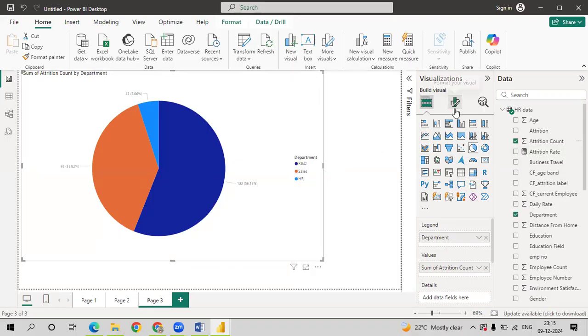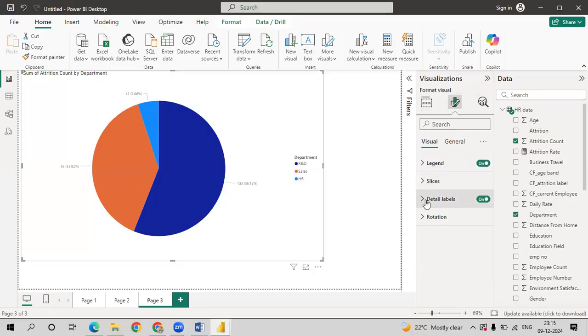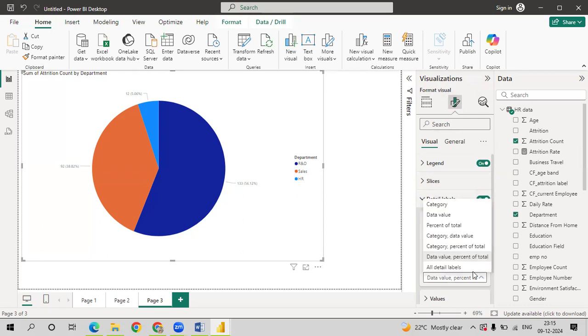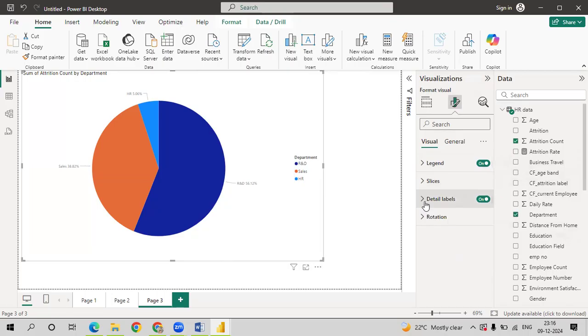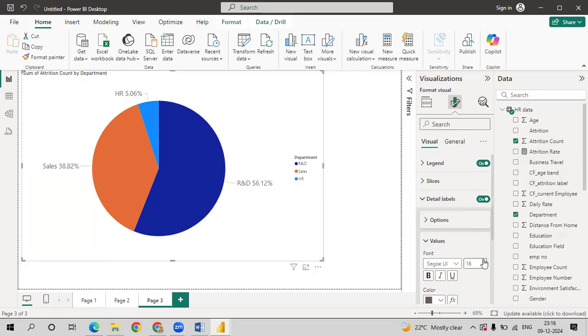Now go to format, go to detail label. You have label contents. They have told us to view the percentage. So I'll choose category and percent of total. And then here I'll also go with value, increase the size to 15. For every graph, please increase the size to 15. It is very small, so you can see that.